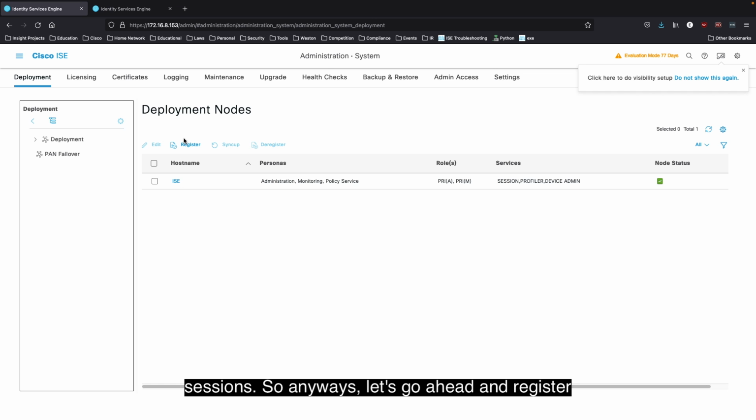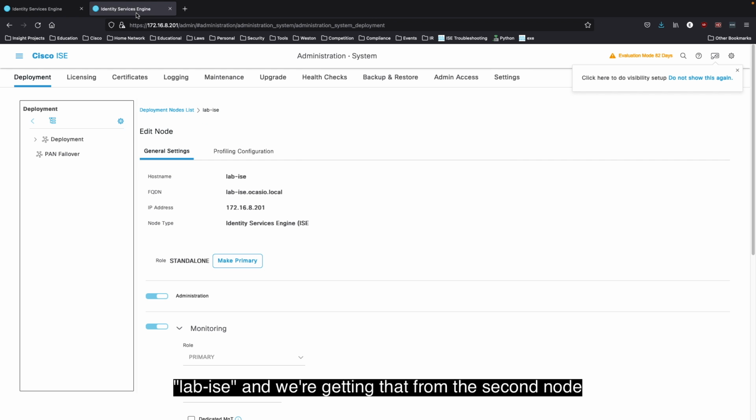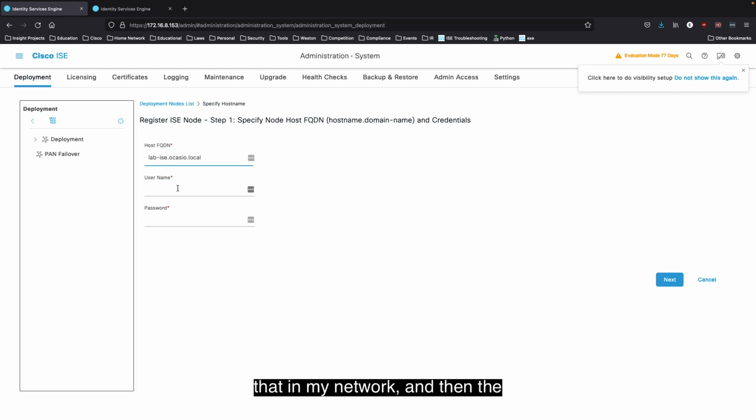So anyways, let's go ahead and register a node. For the fully qualified domain name, we're going to type in lab-ISE, and we're getting that from the second node. So you see the second node, that's the IP. Remember, I said that this DNS entry has to be in there and resolve to this IP address, right? Which I already put in my network.